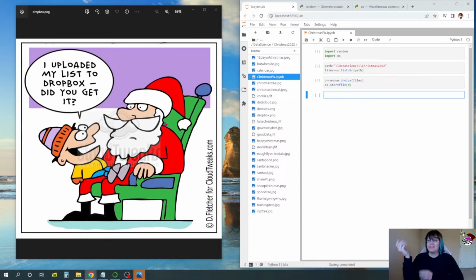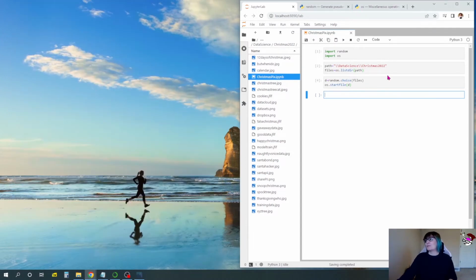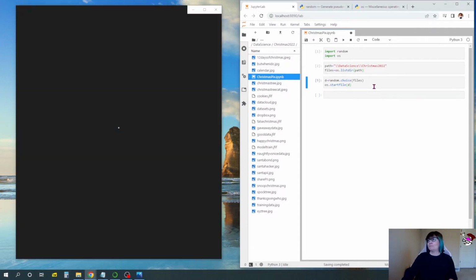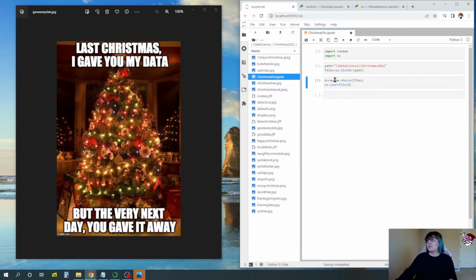The cool thing with this is that it automates it for you, and so you can actually run that cell again. We close that. You can run the cell again. And because you are running the random choice, it generates an additional random number for you, and then it pops up with a different theme. This says, last Christmas, I gave you my data, but the very next day, you gave it away. Okay, one more.